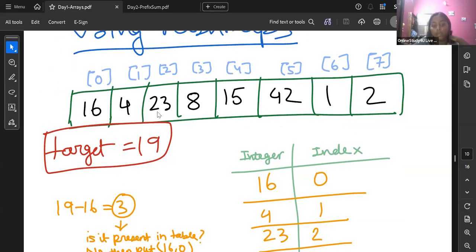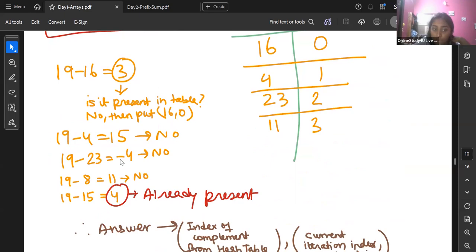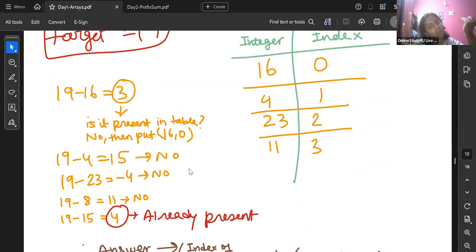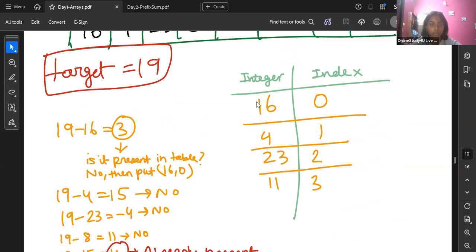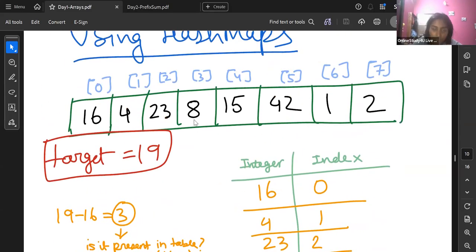Next element is 23. 19 minus 23 gives me minus 4. Not 4, okay? Minus 4. Is minus 4 present in the table? No. So again, I am going to put my current element and its index value, 23 and 2, in my table. Let's come to the next element, 8.